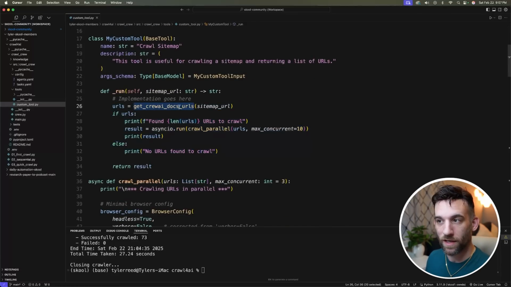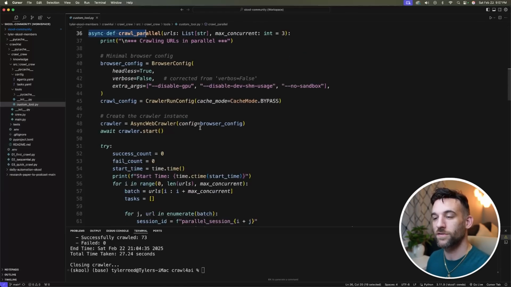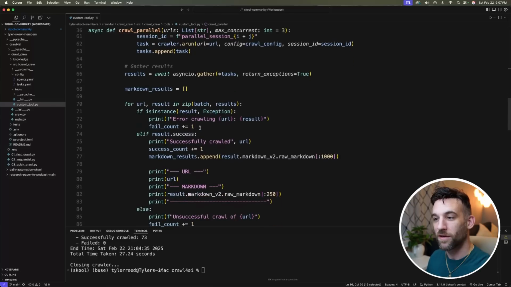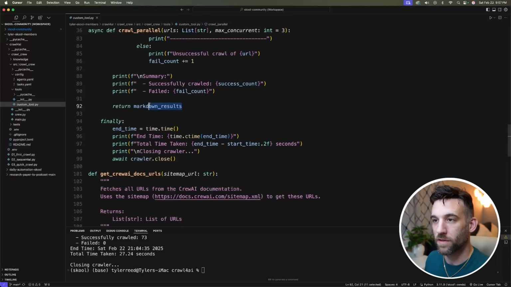I'm going to get the CrewAI docs URL. This could be more generalized, but I'm going to pass in the sitemap URL. Then we're going to run the crawl in parallel. And here's the function, essentially the same function copied. The only thing that I've done is that I do print out the URL and the markdown so that you can see. I only have it returning the first 250 characters of the markdown, just so you can see that it actually is scraping all of this stuff really quickly. And then we just return the markdown results.